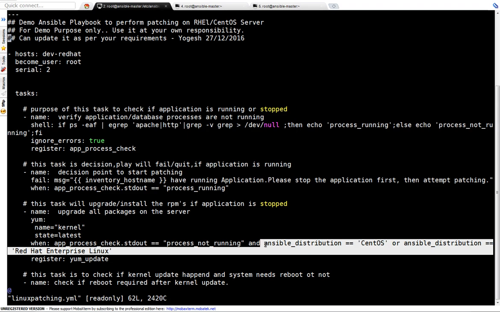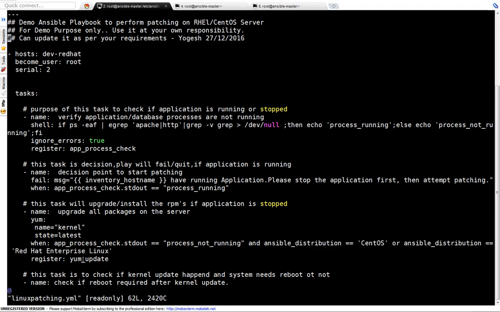That's the particular OS type, whether that's CentOS, Red Hat, Debian, Ubuntu. They have different Ansible distributions. I will explain in a bit. Then what I'm doing is registering the output of yum update. So I'm getting the output from this particular yum update.